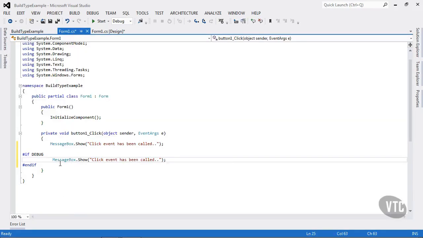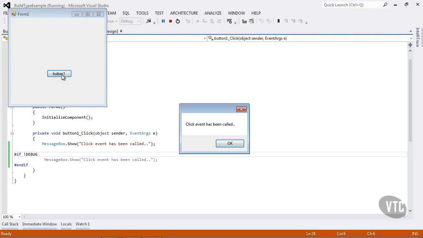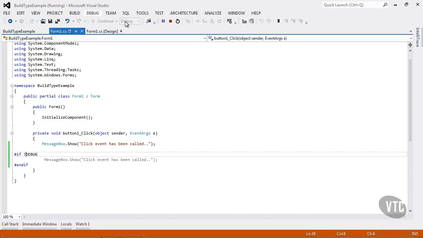But notice if it has not been defined, and if I put the exclamation point in front, this got grayed out, and that's telling me that the compiler is not going to compile that and it's not going to run in my code. So if not debug, I click start and I execute this, you're going to notice that click event has been called, and that's all that happens. That's because I was in debug mode.